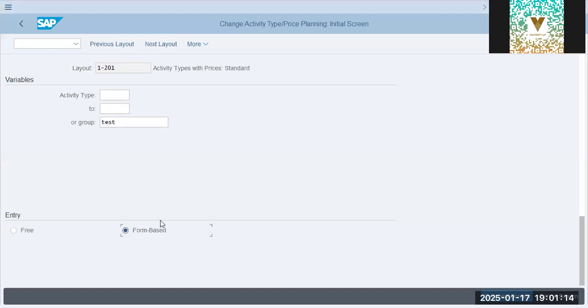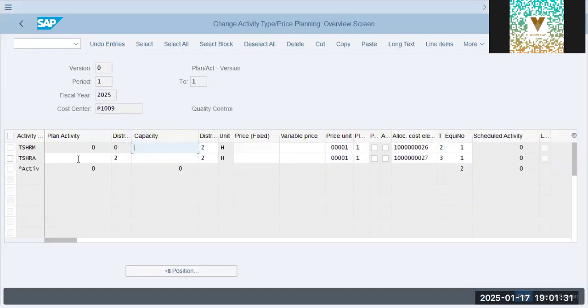Test form-based. Okay. And what do we need? Activity types with prices standard. So we are going to actually cost and plan the cost for TSHRA and TSHRM. Overview screen. Okay. Now, TSHRM plan activity. Now, we can't plan any activity on manual. Why? Because manual will be a different variable. Okay. But plan activity with TSHRA will be 720 and equivalent.